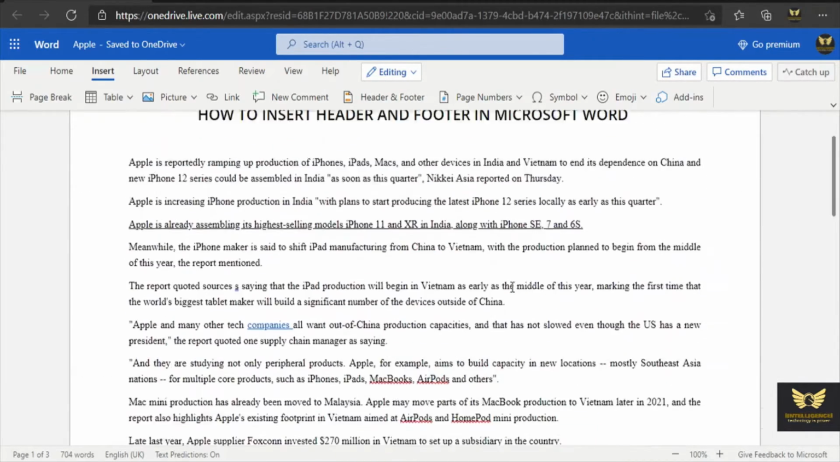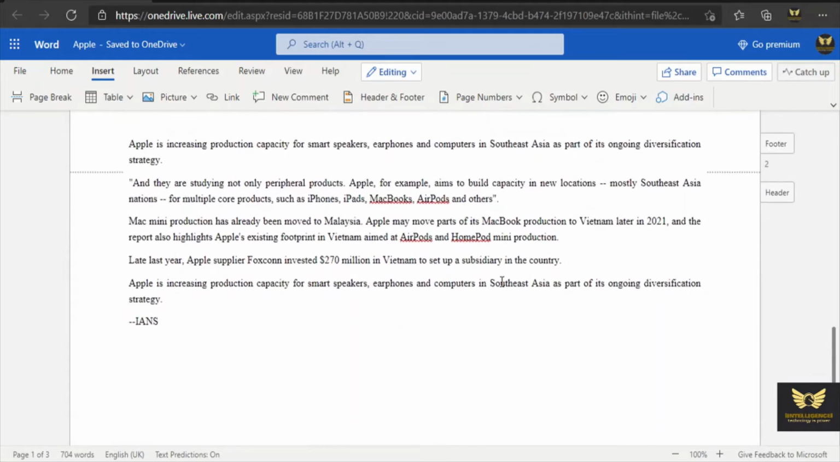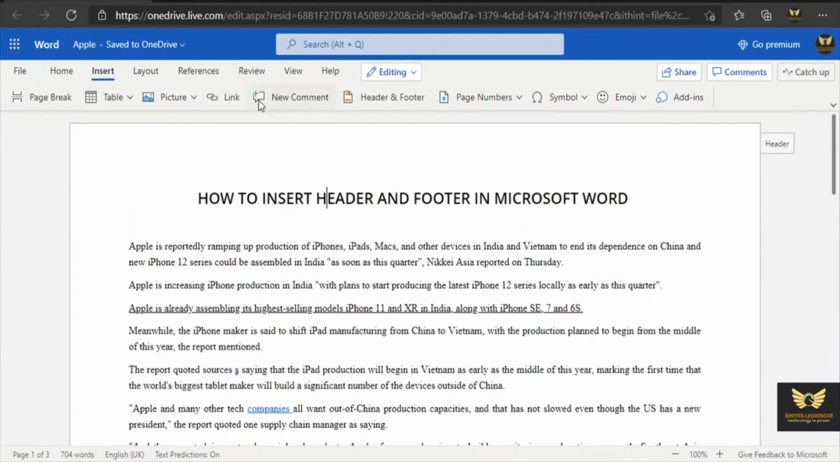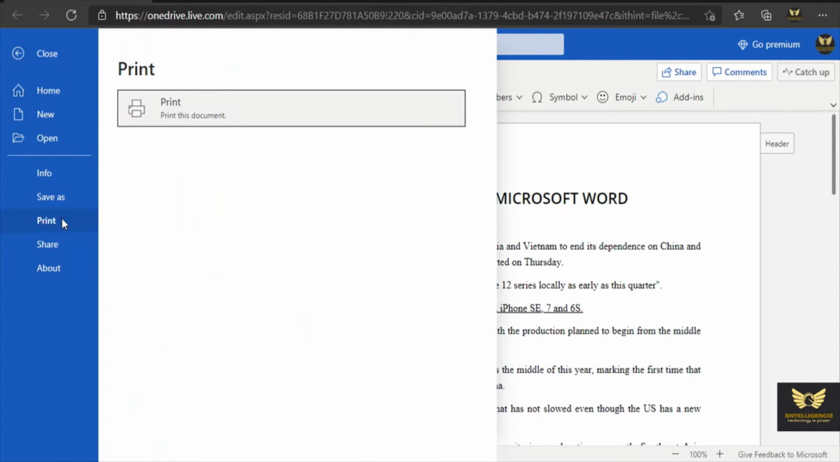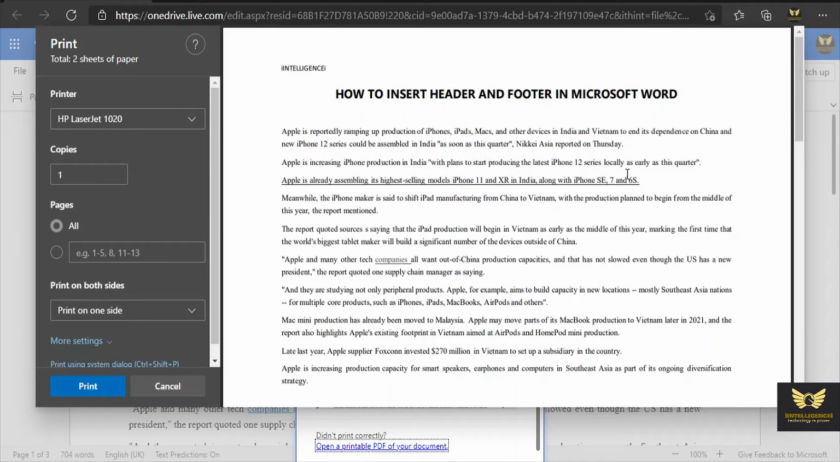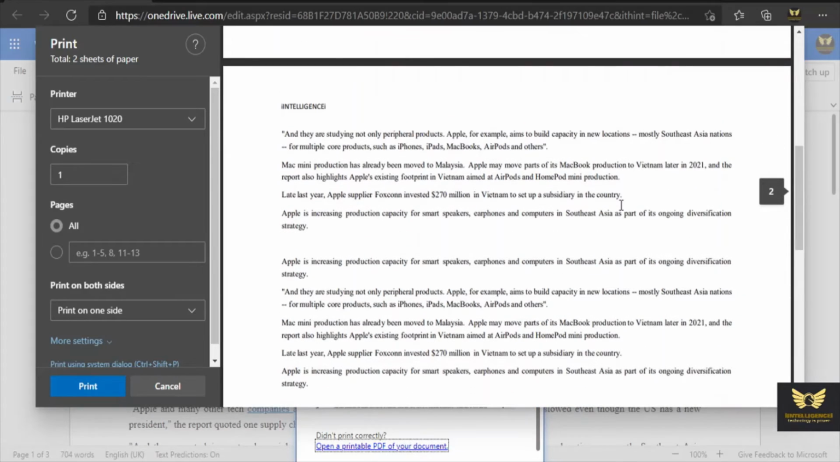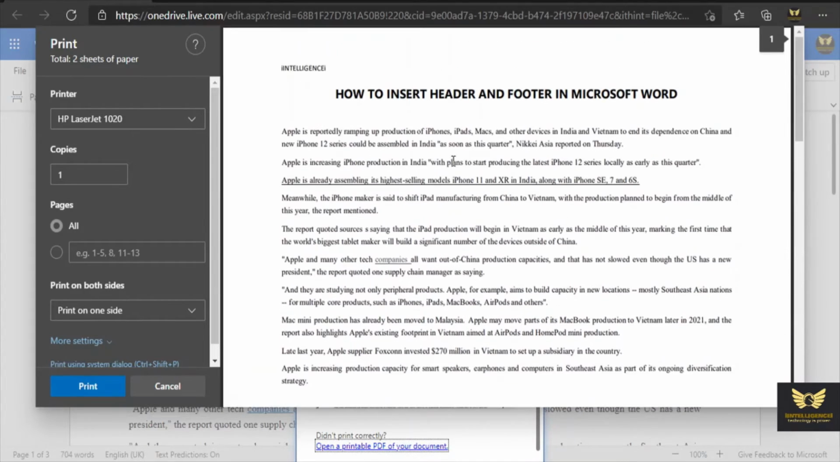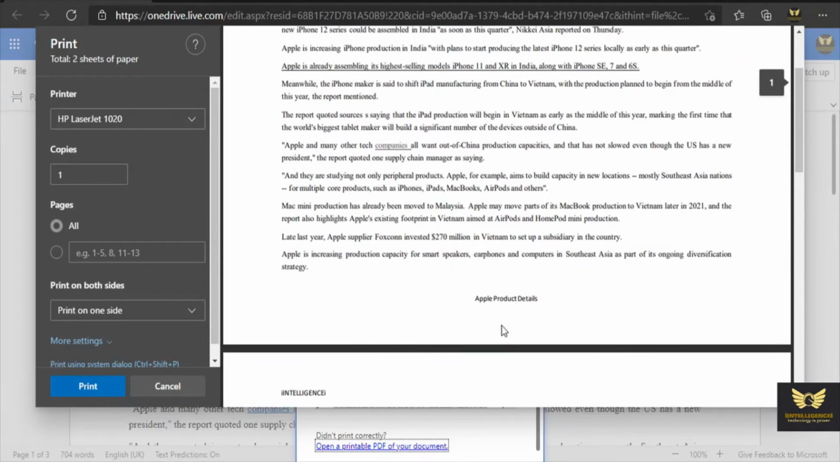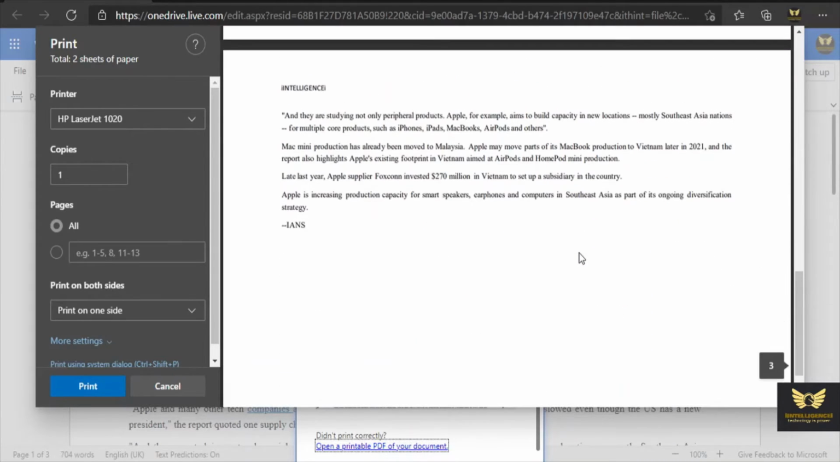Now you will have the header here, and also at the bottom the footer. And when you go and print the document, you will be able to see the header at the top left side which you have given, and in the middle the Apple product details. So every page will have it. This is the first page, then this is the second page, then this is the third page.